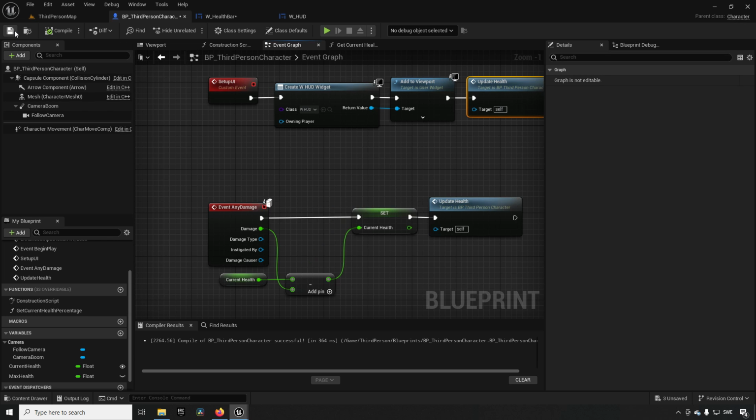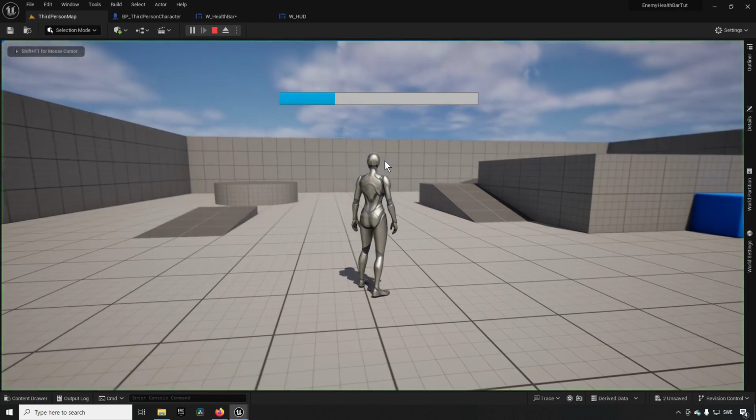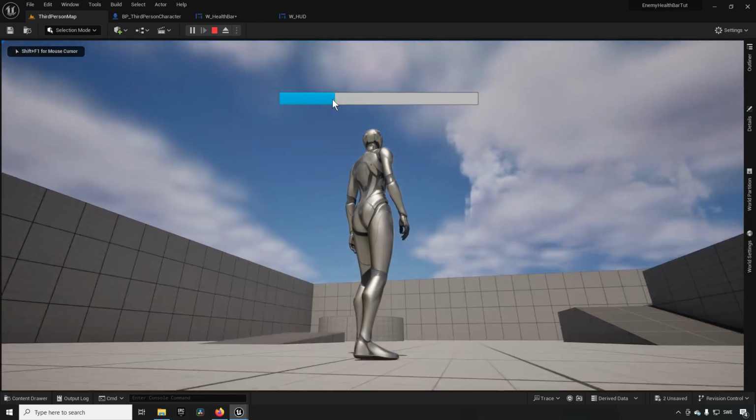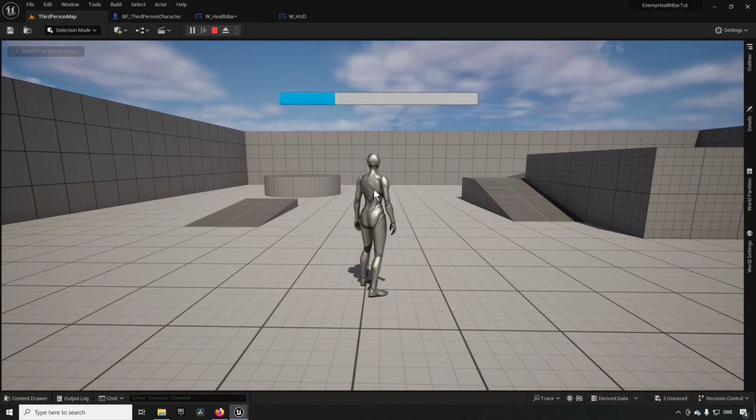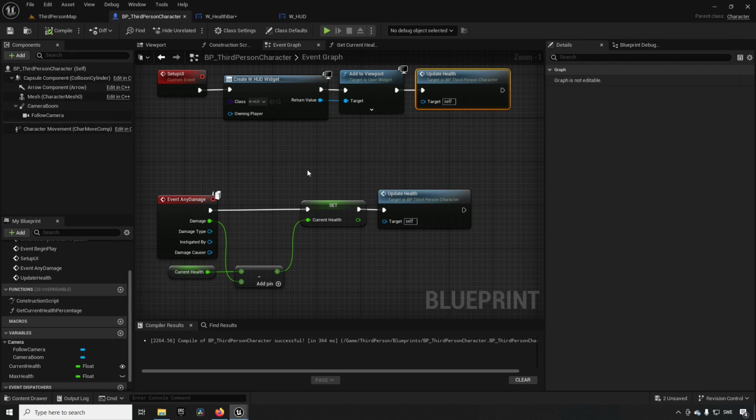Now, at this point in time, we're going to be sending out these messages and we're going to be losing our health. But our health bar, as you can see here, is starting at the wrong health and it is not actually updating. Why is that happening? Well, it is because our health bar currently is not subscribed to this event. And that's what we need to add now.